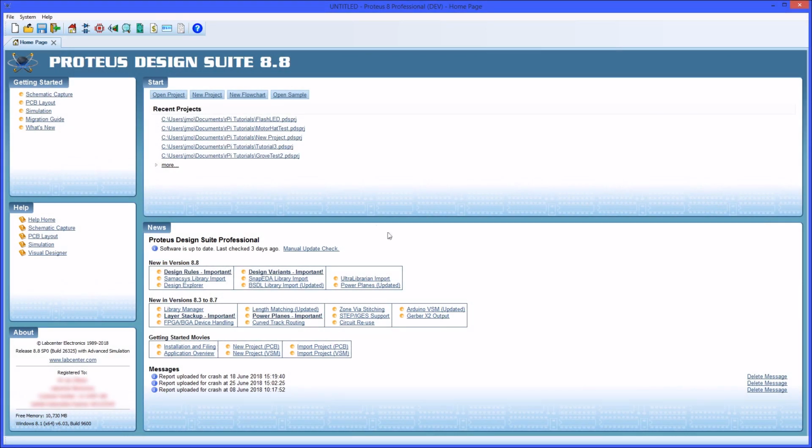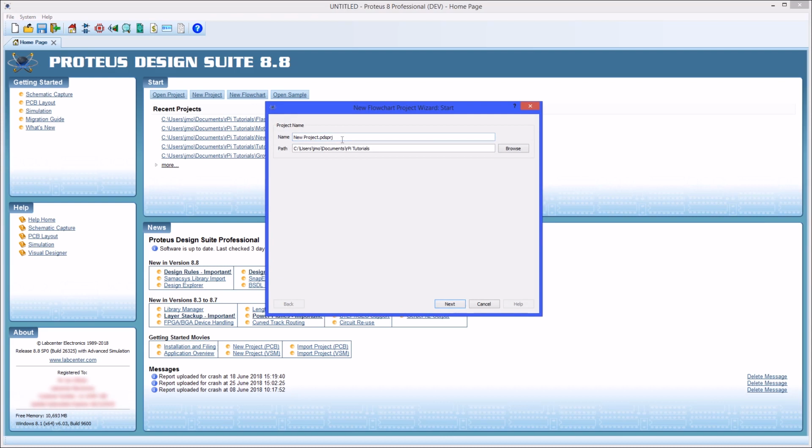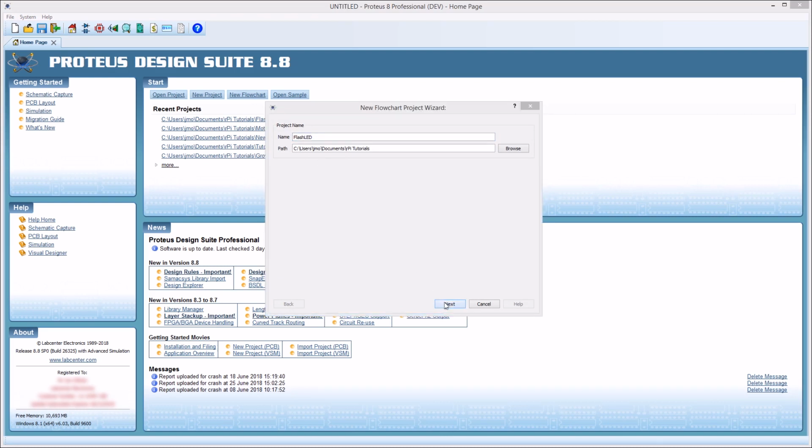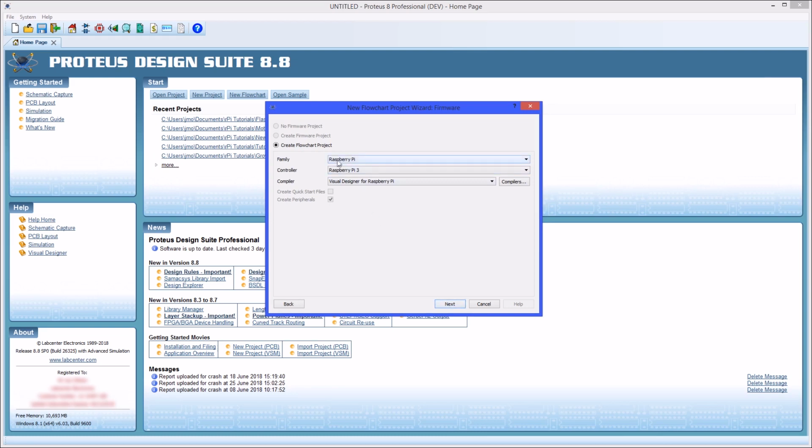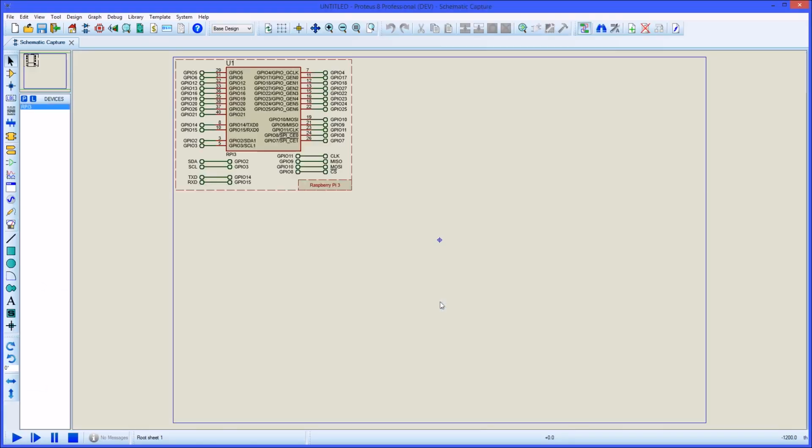This film introduces the visual design of a Raspberry Pi product with a simple flashing LED project. Select the flowchart option from the new project wizard and then choose Raspberry Pi as the family and the Pi 3 as the controller. When you complete the new project wizard, you will find that the Raspberry Pi component has been placed on the schematic for you and a blank flowchart has been created for your program.